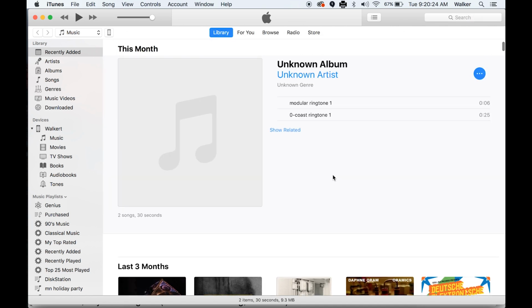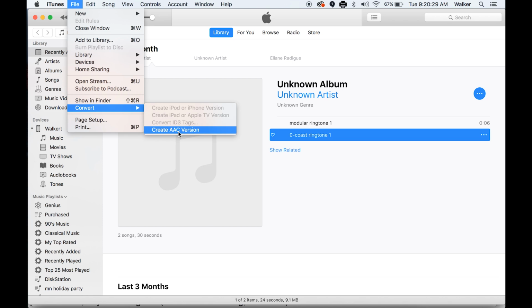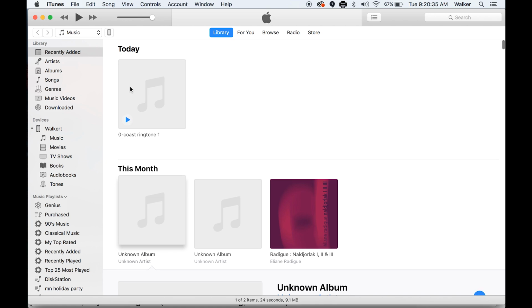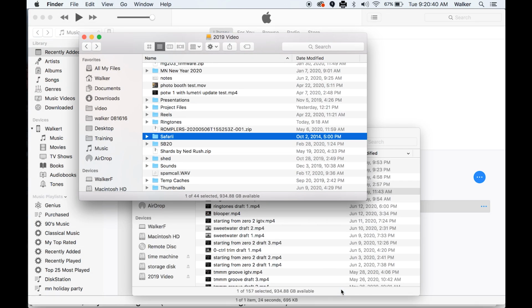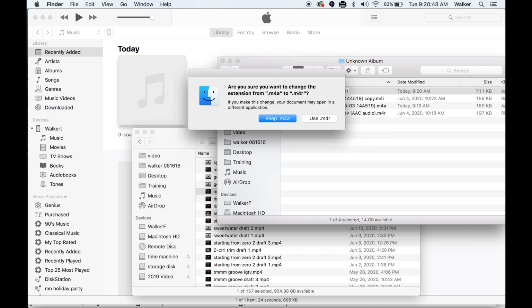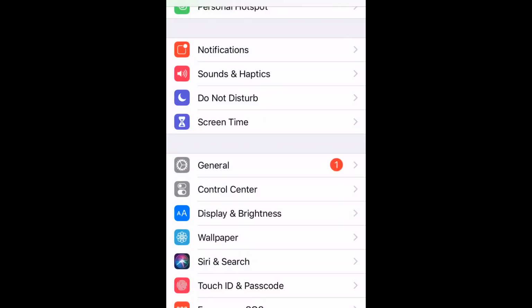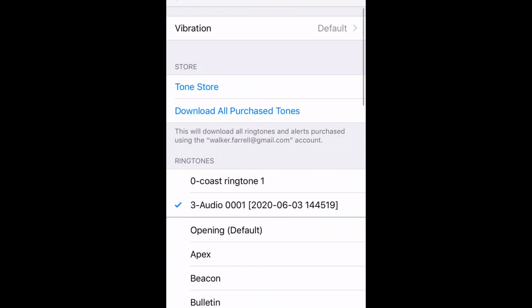If you add a sound file to iTunes, you can select the file and then go to the File menu and convert, Create AAC version. Once this version is created, you will then need to show it in the Finder and change the file extension to .m4r, which is what iTunes recognizes as a ringtone. Once you've done this, connect your phone to the computer and you should be able to drop the ringtone straight onto the phone. At this point, it will show up in the sounds list. All ringtones you added this way will show up before the factory ringtones.